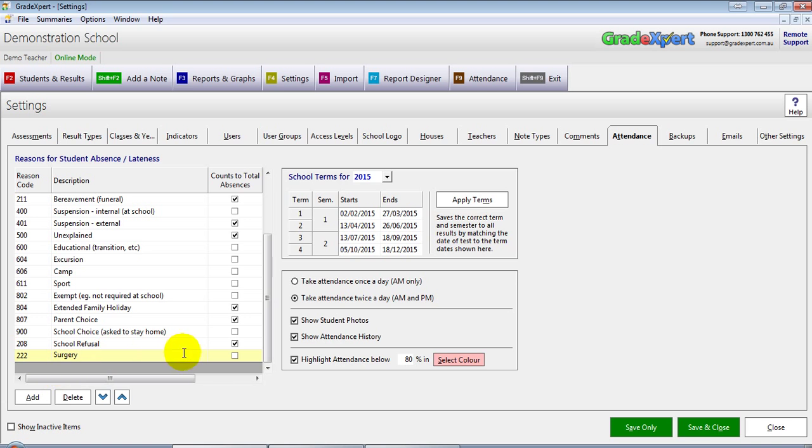And for each absent type, you can choose whether this counts towards your total absences when you're calculating your attendance rates for each student. So for example, a suspension does count to your total absences, but if your students are on camp and not at the school for the day or the week, that doesn't count to the total absences. So you can adjust these one at a time just by ticking or unticking in the counts to total absences column.